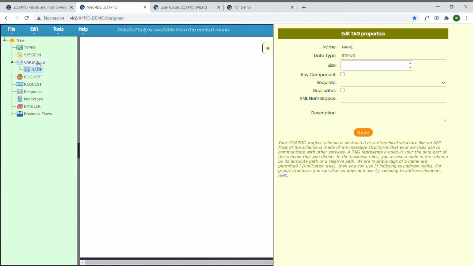You can also do an import from an XSD file, an XML file, or a JSON file; all those features are available. In the session, you would declare the stuff that you want to keep in session. That means it will be available across different services inside your application. It'll persist across those invocations.